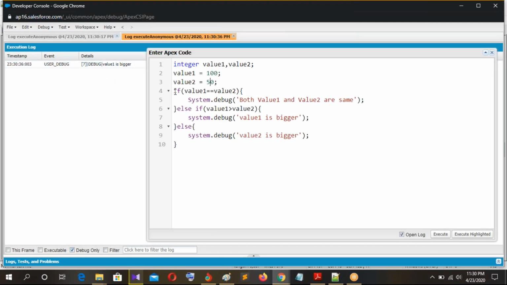Why? Because the first condition is not satisfied, so it goes to the next condition. This condition is satisfied, then the value is printed. In the other scenario, the first condition is not satisfied, the second else if condition is also not satisfied, and the final else condition is satisfied, then it prints the value.